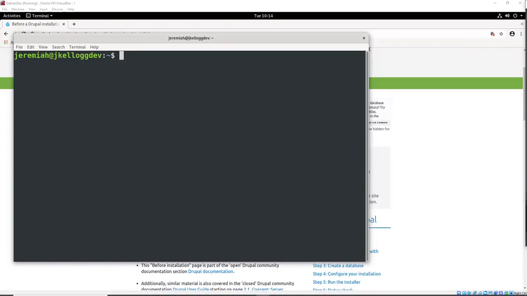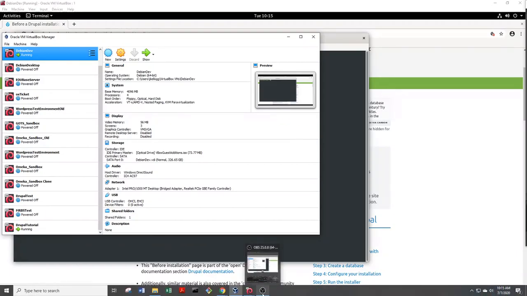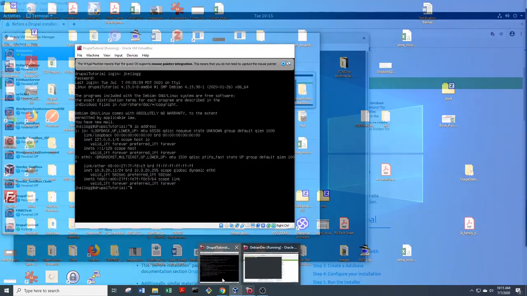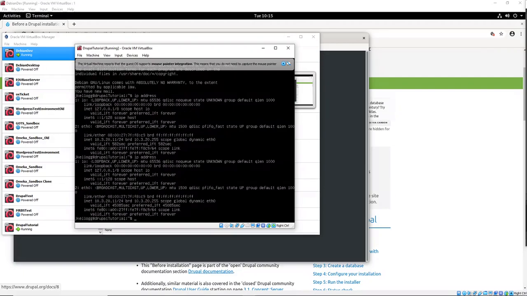Actually, maybe I'll just show you quickly that I'm running VirtualBox. I have my Drupal tutorial running. This is the server I'm going to put everything on. And you can see I'm running my Debian desktop environment that I use for development, also in a virtual machine. I've opened it, and here's the terminal. If I run the ip address command, I can get the IP address for this, and it's right down here. It's 1, 2, 3, 4, 5 lines up from the bottom. 10.3.20.11 is the IP address for the server I want to get into.